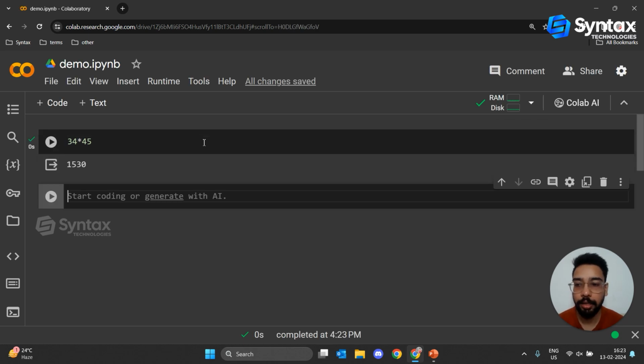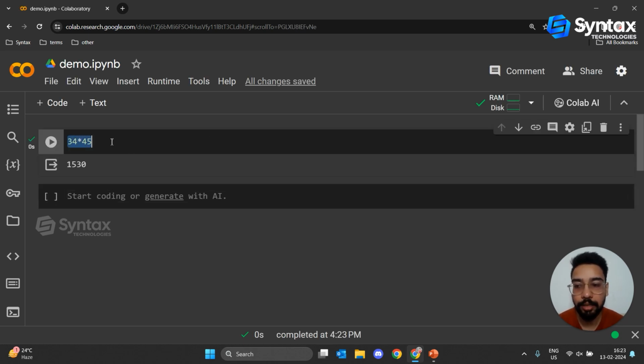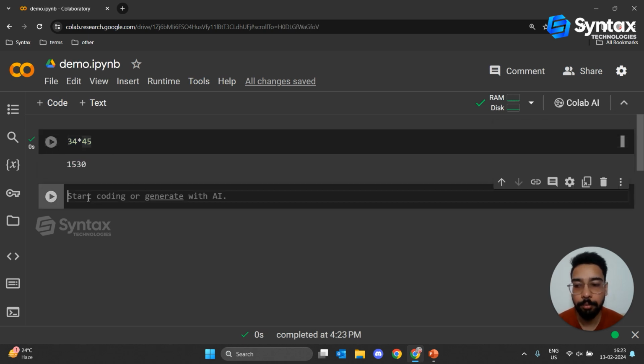If you hit it, it will run whatever you have written here as an expression within that cell block, give you an output and move to the next cell block. And this way, you can continue writing your other pieces of code within the same notebook as well. So please feel free to explore the notebook at your own pace.